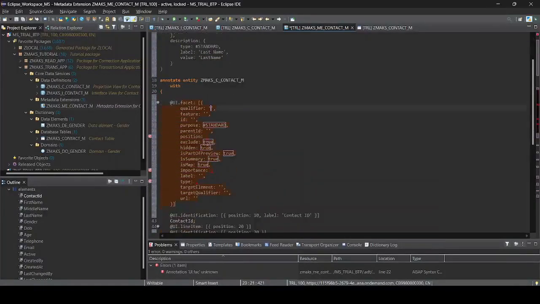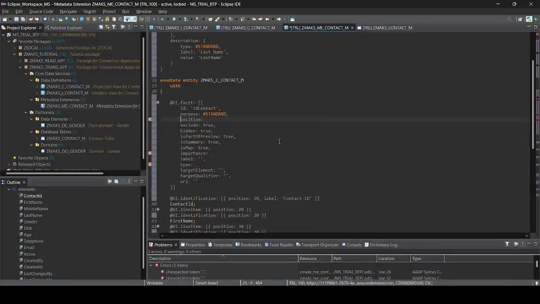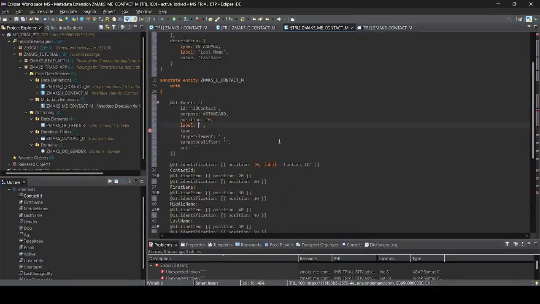Okay, and there are many things there. We will be needing an ID. So we don't need a qualifier and feature, we just need an ID. So I'm saying ID contact. Purpose is standard. Position is on first position, that is 10. And I say what is the label. The label will be contact details.